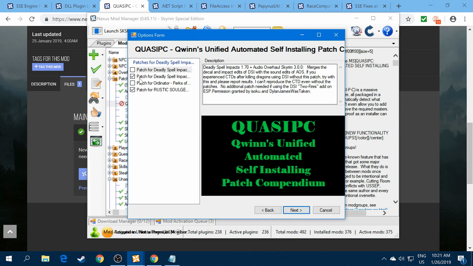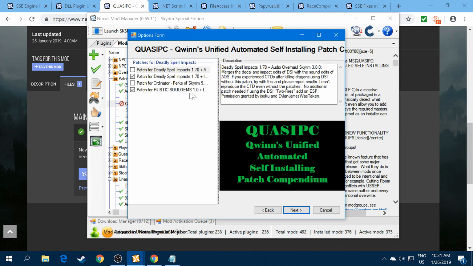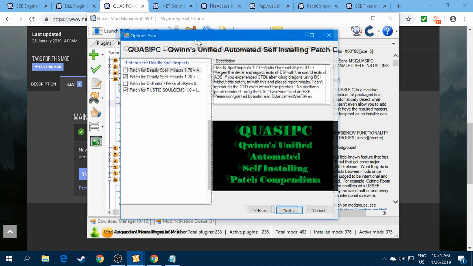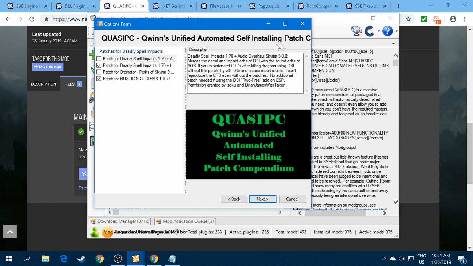You see, the patch for Deadly Spell Impact and the patch for Restrict Soul Gems. I do have these two mods. It will automatically find these and automatically patch for them. So we don't need to worry about not knowing how to patch this. Basically, this is a unified automated self-installing patch, because it will automatically detect what mods you have and patch them for you. You don't need anything like that.